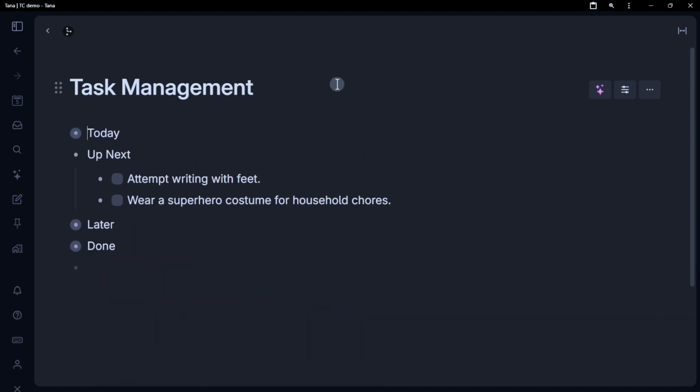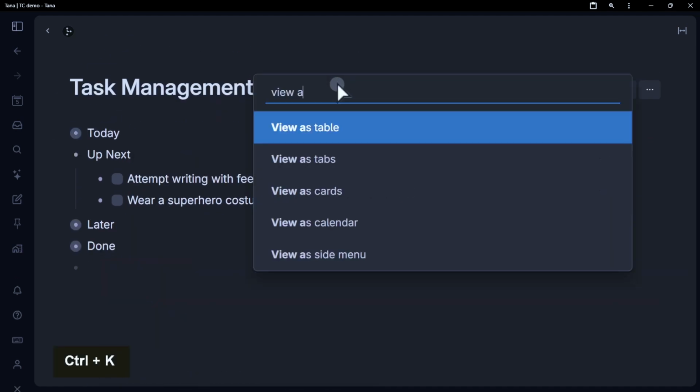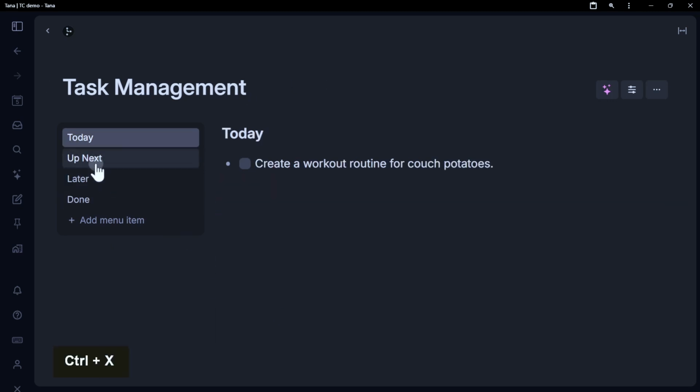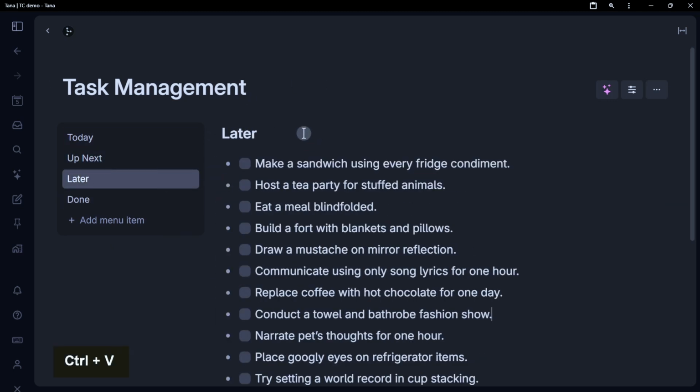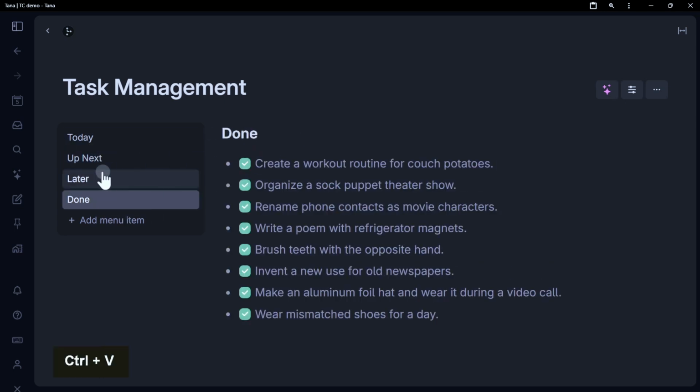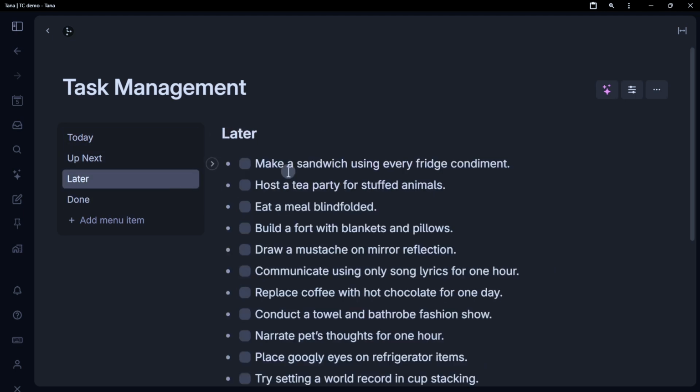So that's the DM, and we can just go back, view as side menu, enter, and we're back here. So yeah, we have too many tasks in here. We're just going to bring them down to later and so on. And that's how we can keep everything organized. This one's done. And then once I want to put it here, I just paste it like so, right? So hopefully that makes sense. We cleared today, and that's how you can keep track of all of your to-dos.